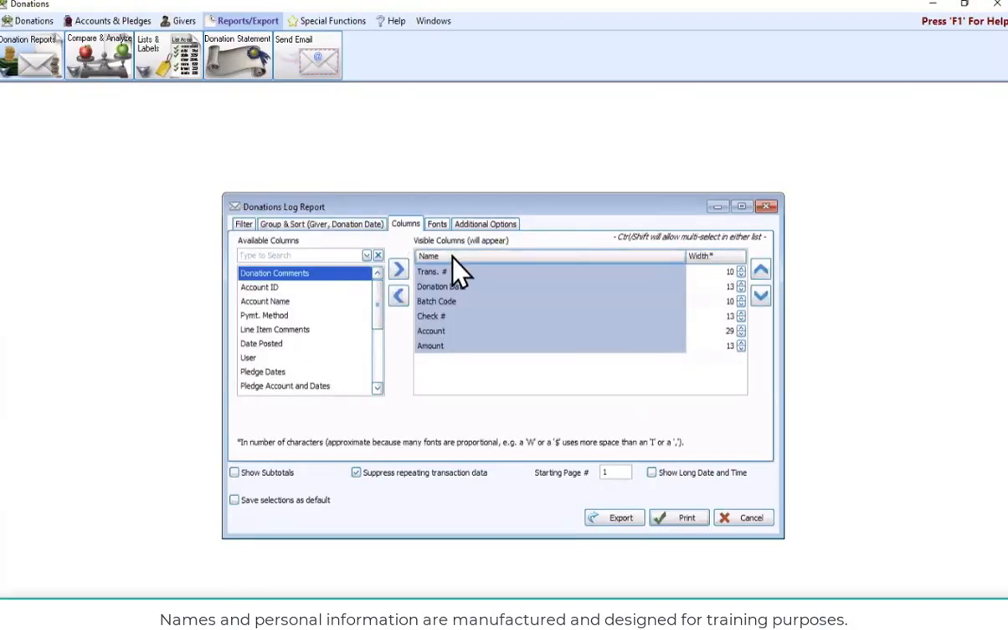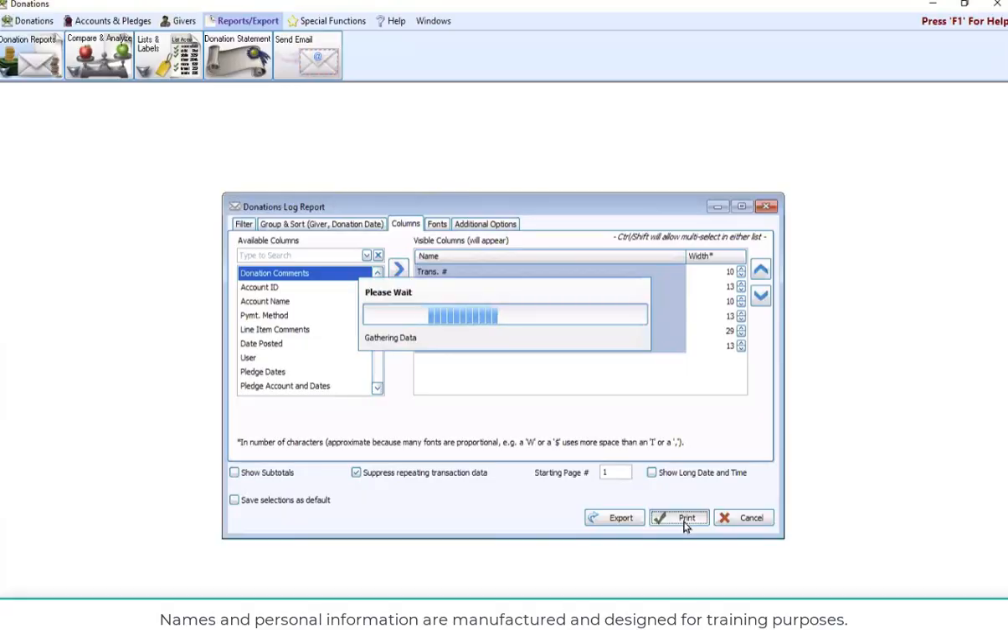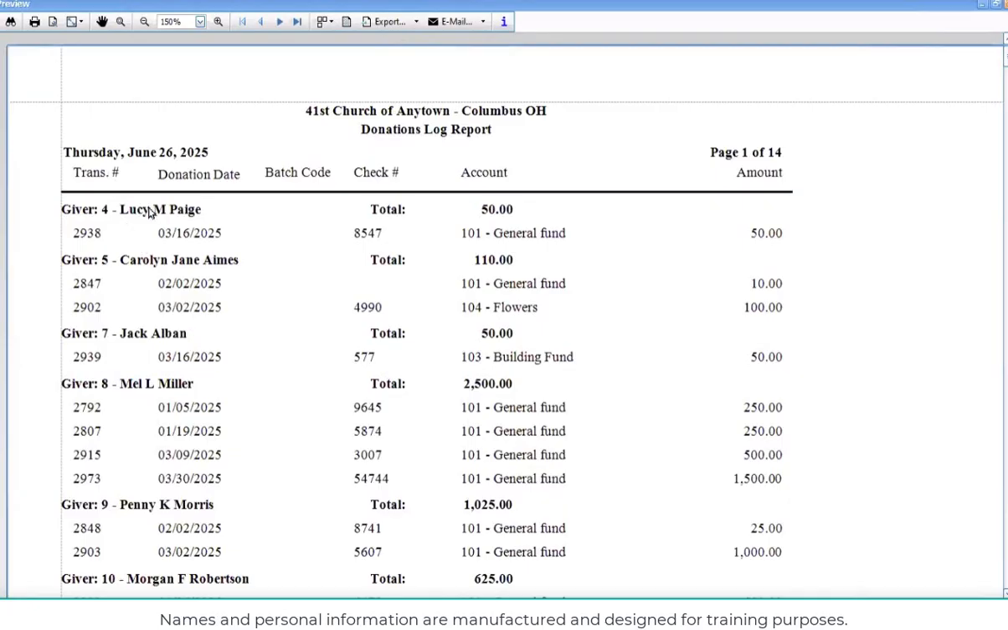Columns tab, same thing. Whatever information you want to see on the report, you want it over on the right under visible. Everything that you have available to show on the report is going to be listed on the left. So if it's on the left, it's not going to be on the report. If it's on the right, it is going to be on the report. So if I hit print, our first column is going to be transaction number, then donation date, then batch code, then check number, account, and amount. Batch code's looking pretty empty.